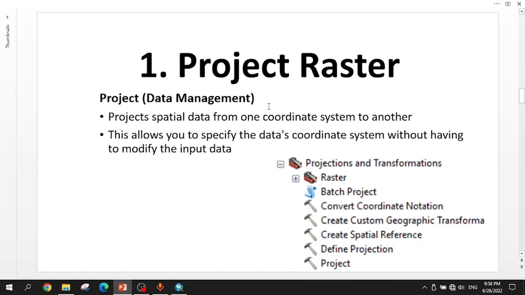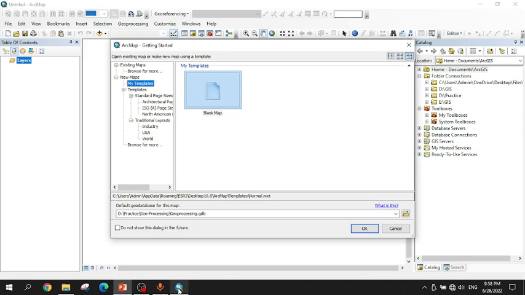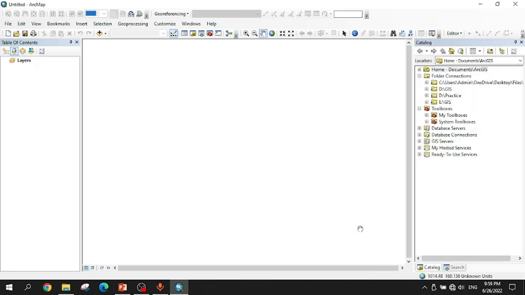So let's learn in ArcGIS. Everybody please open ArcGIS. Then after opening ArcGIS, this type of interface will appear. So simply we have to click on the blank map, double click, and click on OK. After this, a new workspace will be created, and we have to connect that folder in this catalog.